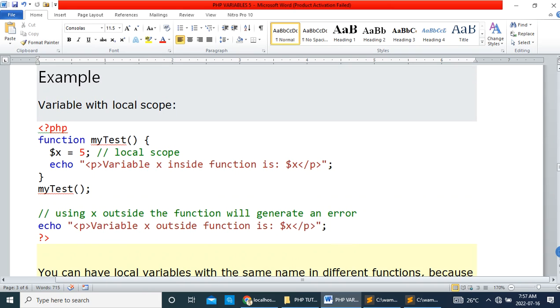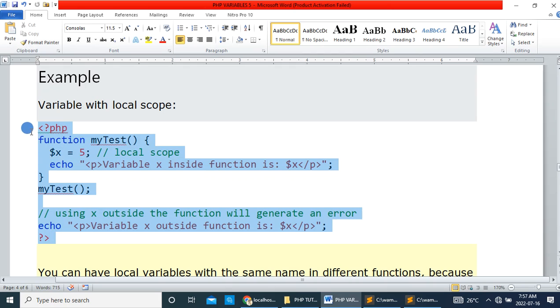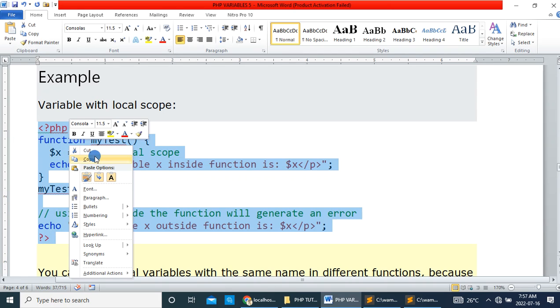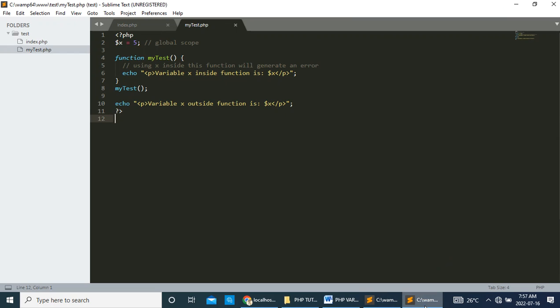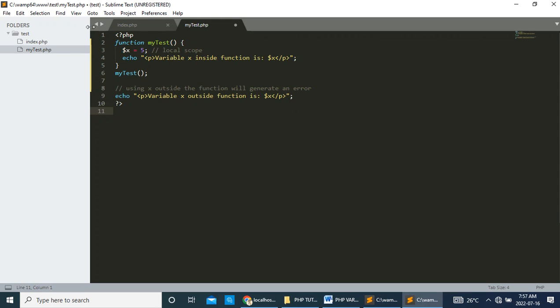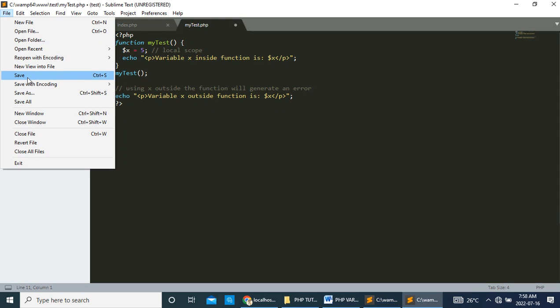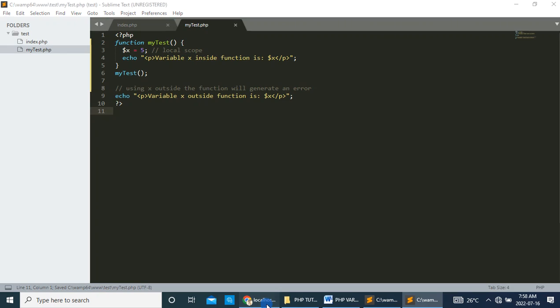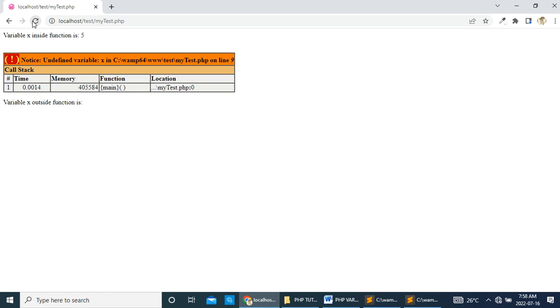So this is the example here now. Let me copy this one and paste it on our text editor. Okay, so let me go and save it. Okay, so let us try to view it. You can see variable s inside function is 5.